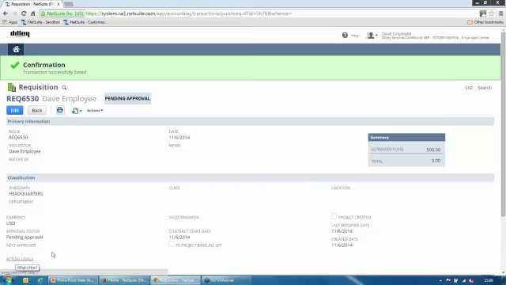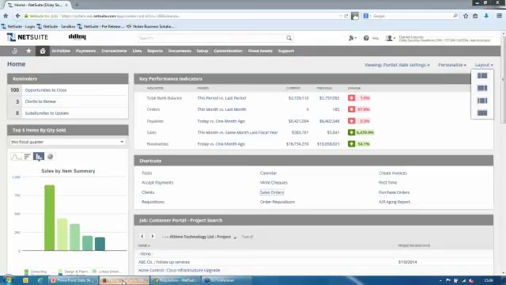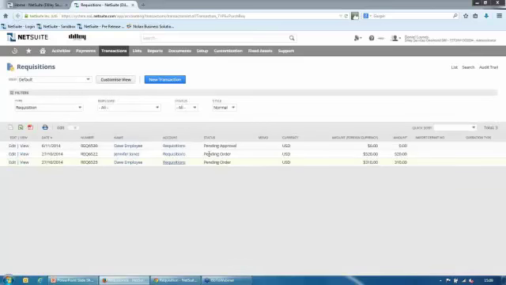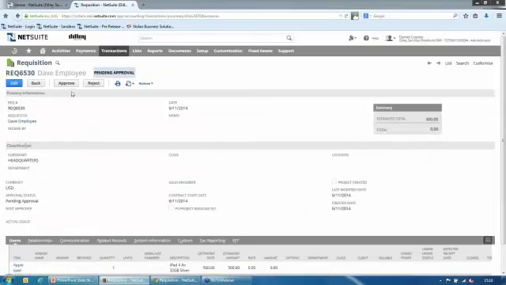So if I switch to log on as an approver and look at the list of requisitions, here's the new requisition that's just been created pending approval. And I can view that requisition. And when I view it, I can decide to approve it or reject it. I'm going to approve this one. Now, once approved, that requisition can be turned into a purchase order. So we can click on this Create Purchase Order button.